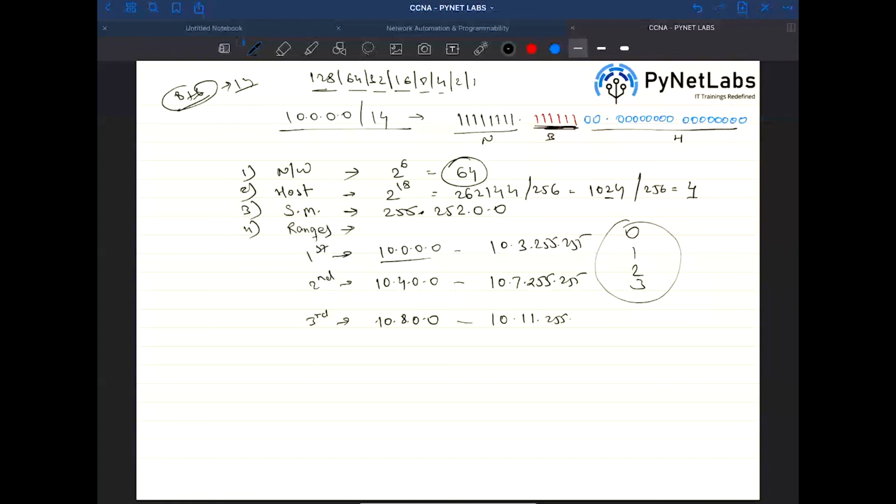10.11.255.255. And for the very last network, the 64th network, we will start at 10.252.0.0 and we will end up at 10.255.255.255. Make sense?